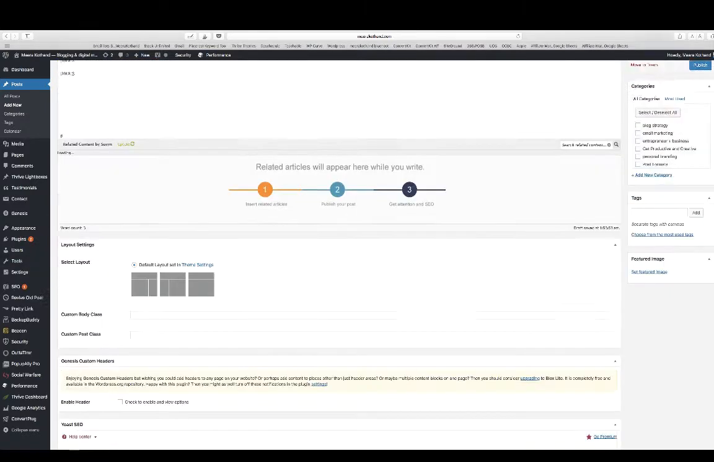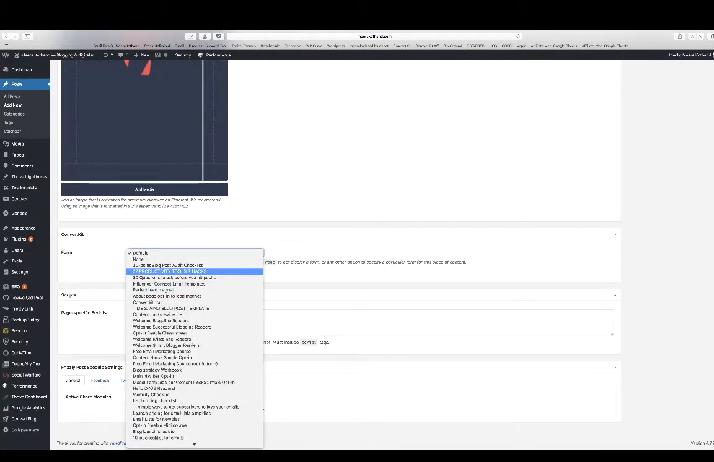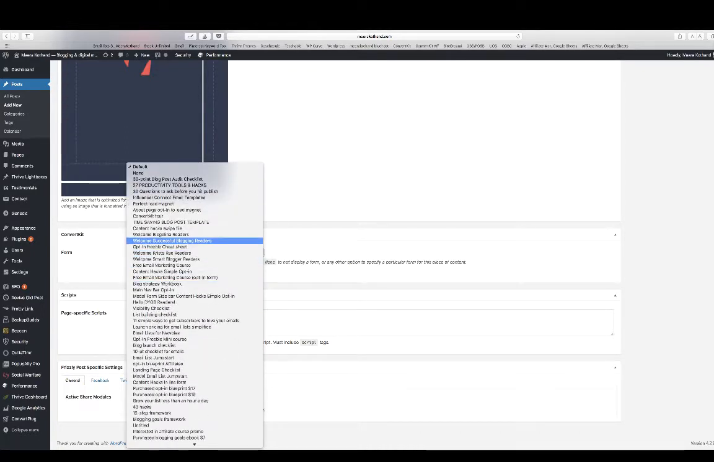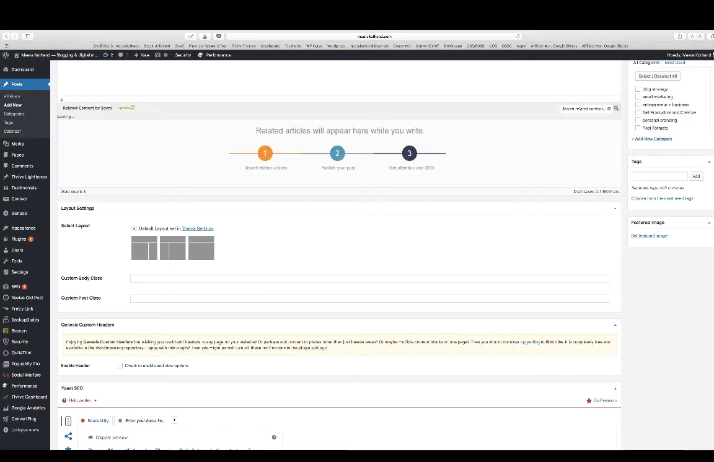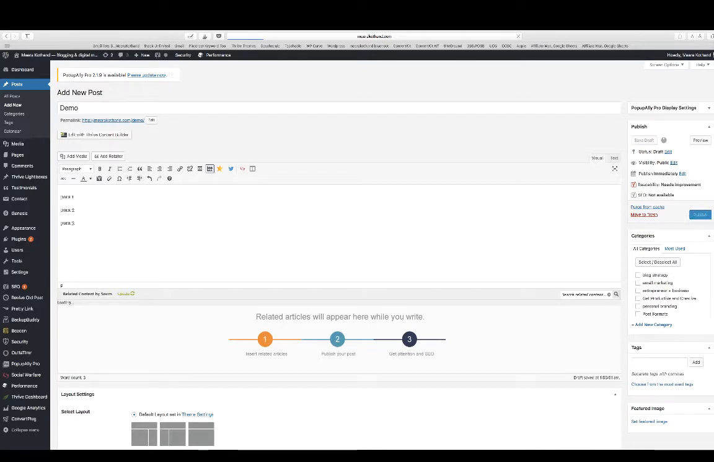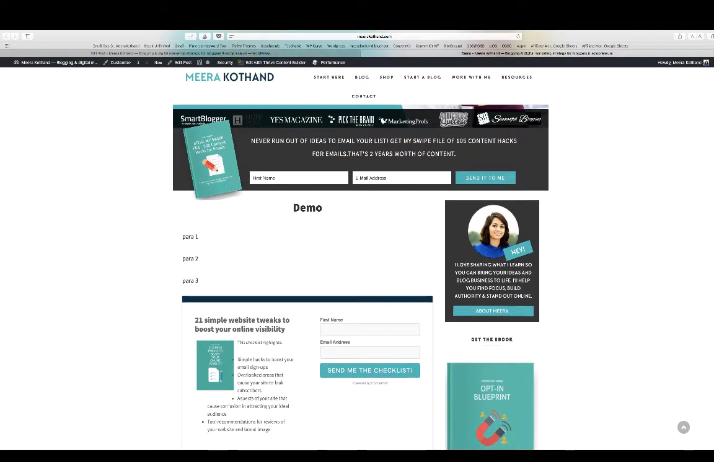The other option, like I mentioned, is to go down in here, and I'm just going to pick a particular form. Let me see what form I want to pick. Let's just say visibility checklist. I'm going to pick this, and then click save draft. All right, and then let me just preview this, and yeah, so this is how it shows up.